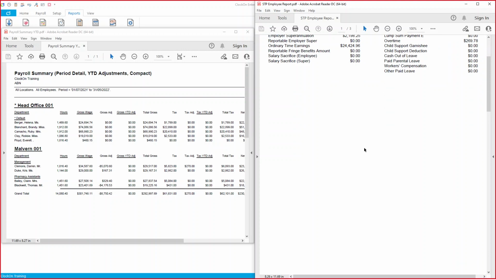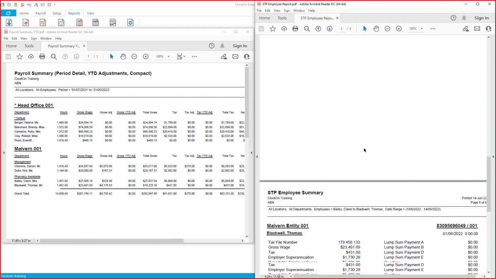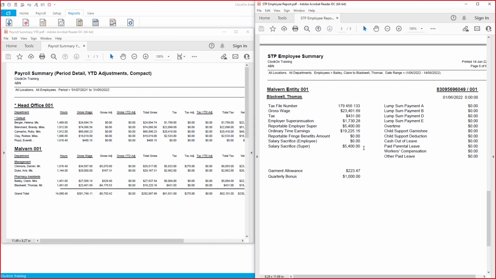Right, so we'll move to the next one, which is Thomas Blackwell. Now his one is a little bit more complicated. In his instance, he's got a gross wage on his STP employee report of $23,401.69. Yet on his payroll summary, his amount is actually less. So it's gone the other way around.